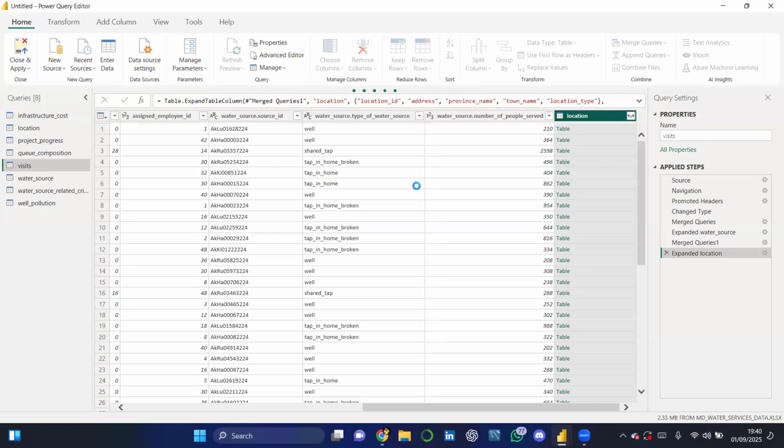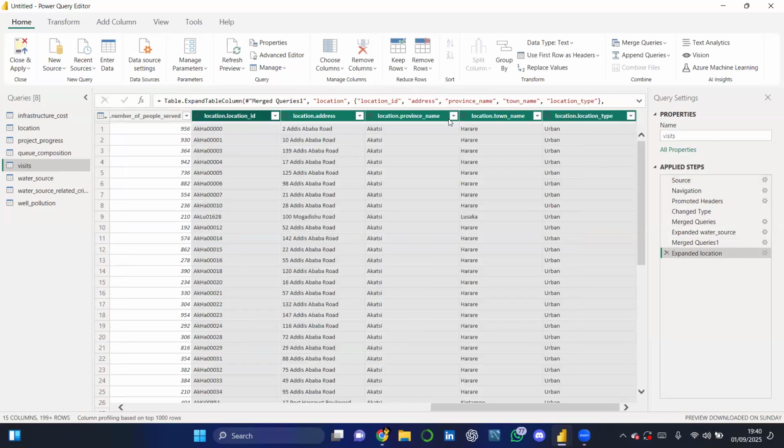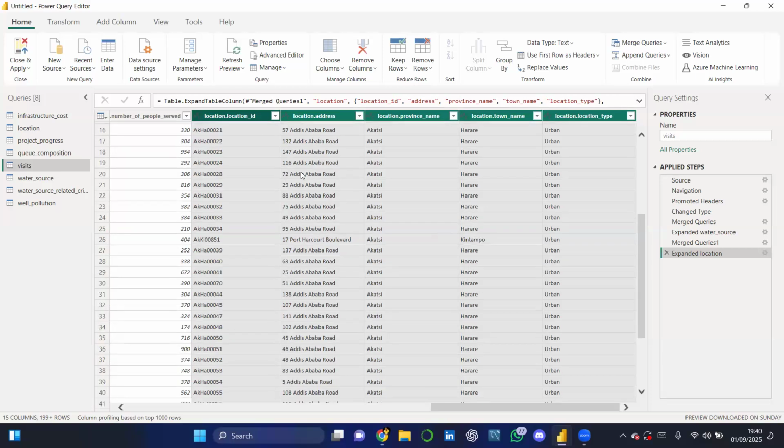Really taking a lot of time. Just give it some time. You'll be able to see all the applied steps from the left side. So our table is already joined. Now we have the locations table: location ID, address, province name, town name. So we are now done with joining the three tables.